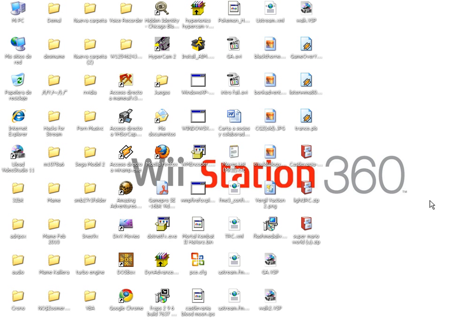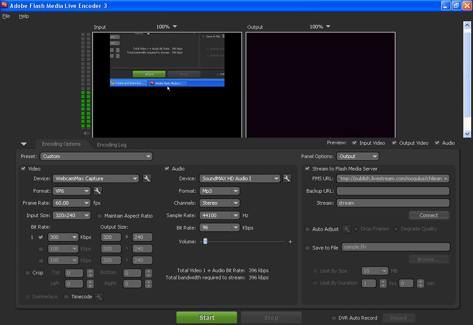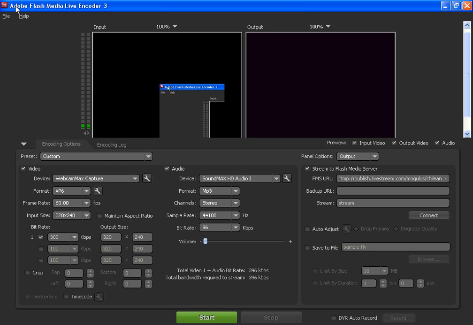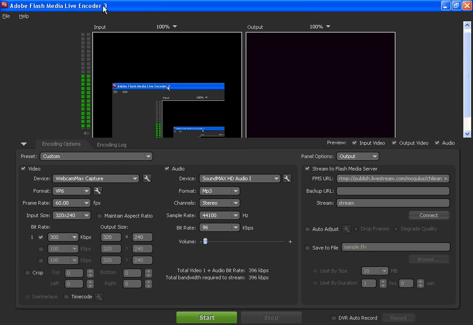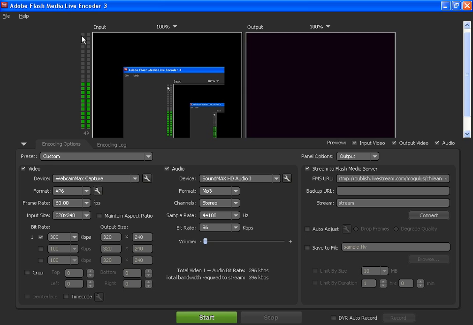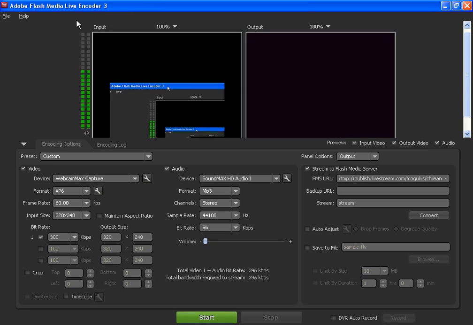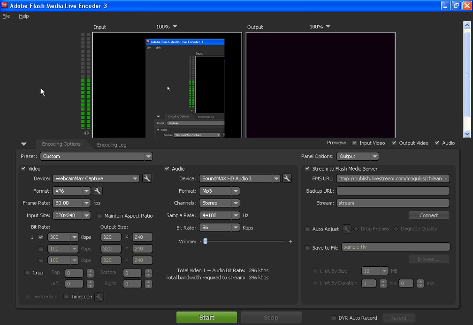So you need two important tools to stream on either Livestream, Justin.tv or Ustream. I'm gonna show you the basics to stream on Livestream and Justin.tv. The two important tools are, first, Adobe Flash Media Live Encoder 3, which is the newest version. I used to work with 2.5 when it was called just Flash Media Encoder, and also with the video device.